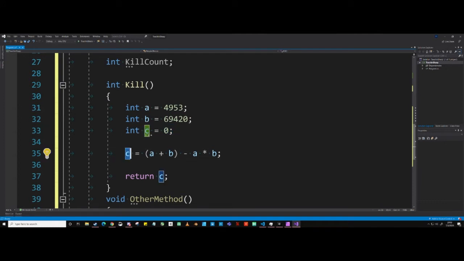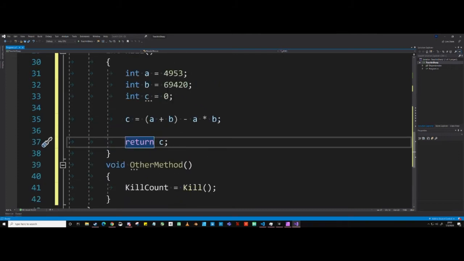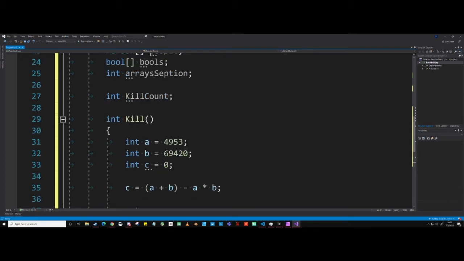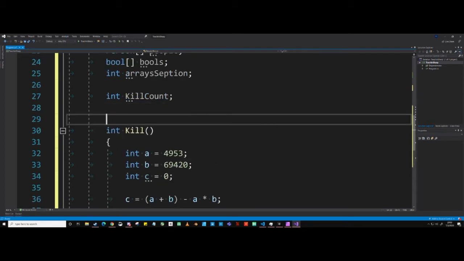This integer in this memory location is going to be this plus this minus a times b, whatever. Okay, and then return that memory location, that reference, right? So it's going to come down here. Okay, now we know that kill returns this memory location. So kill count will be set to the value of that memory location.